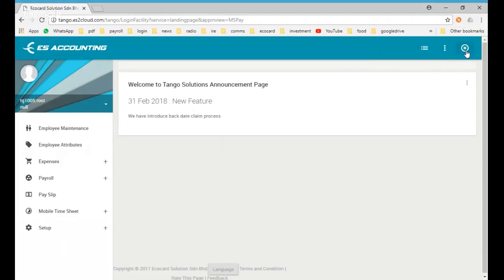Then there's this option for you to log out. All you have to do is click on this button and then you log out from the system.